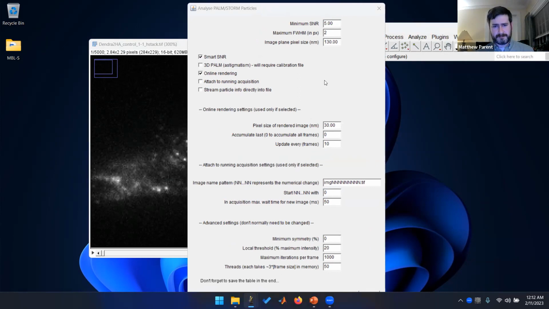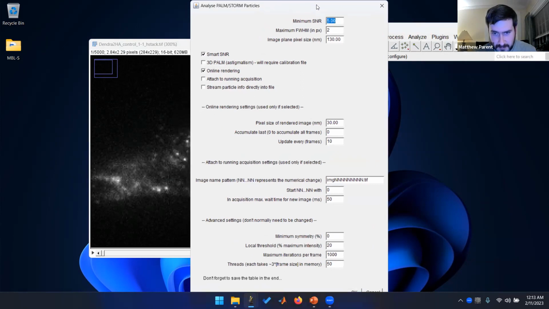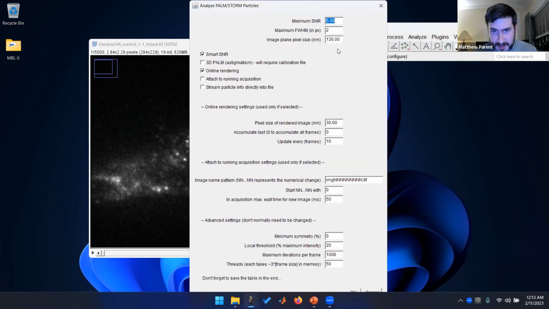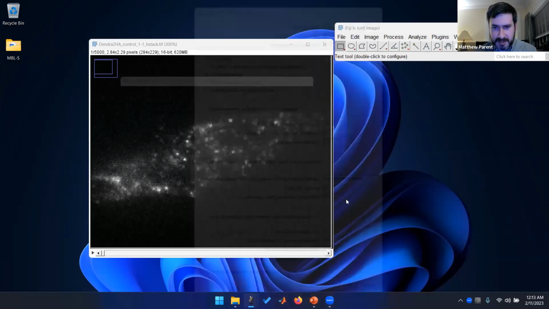to localize these molecules, and I'm just going to use these settings here. So you can choose your signal to noise ratio. You can choose what your expected full width half max in pixels should be, and the pixel size of your data, which is something that you'll need to measure, or you can approximate it by calculating using the magnification and the pixel size of your camera, but you should really measure it if you want to be accurate. And I'm just going to hit OK and see what it does.